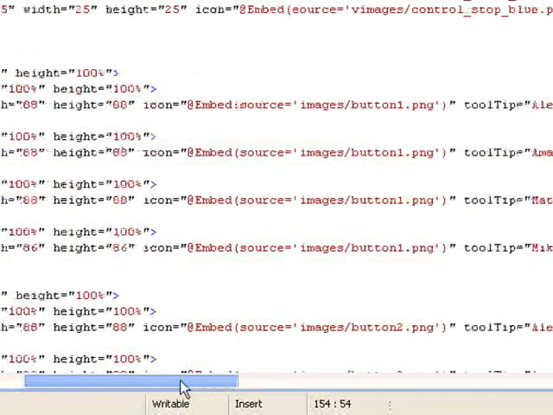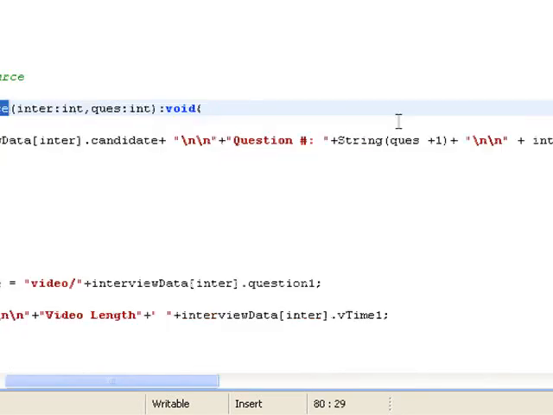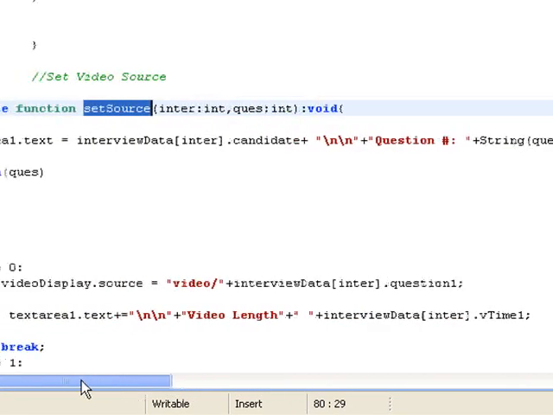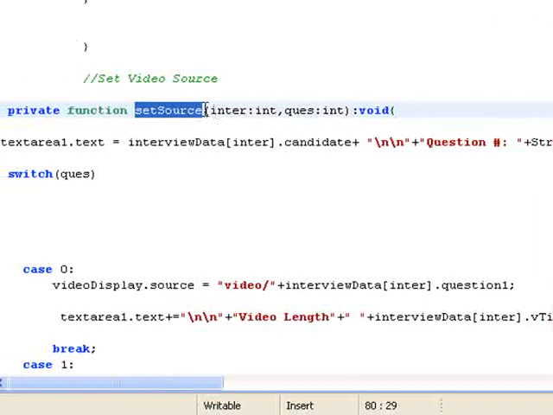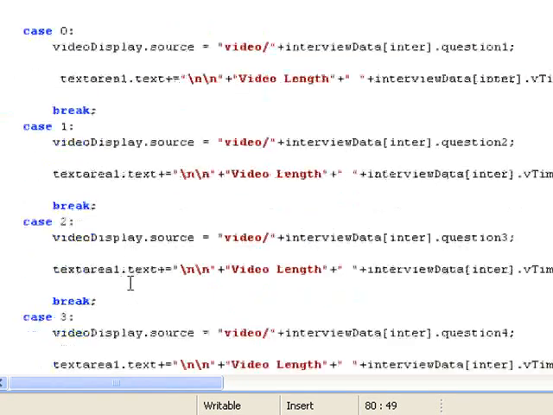Here's our button grid. At the end here, we have a click to set source function. The button uses two numbers sent to a set source function to call up the information. So the first number is the interviewee, and the second number is the question number. So here's a set source function. Here you can see how that works, the numbering system. And you can see it operates on a switch case function, which is down here.